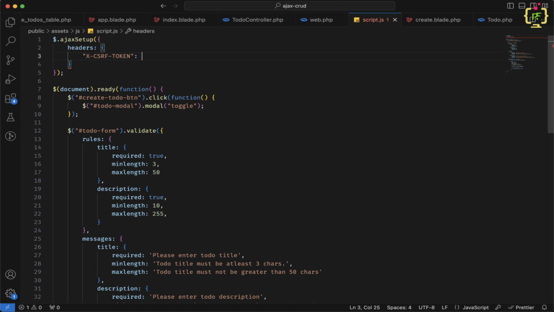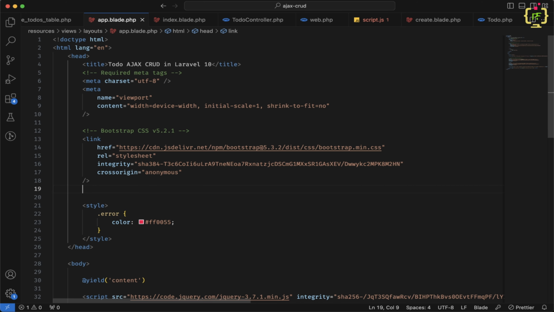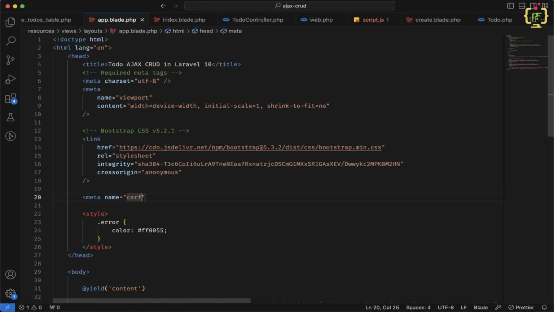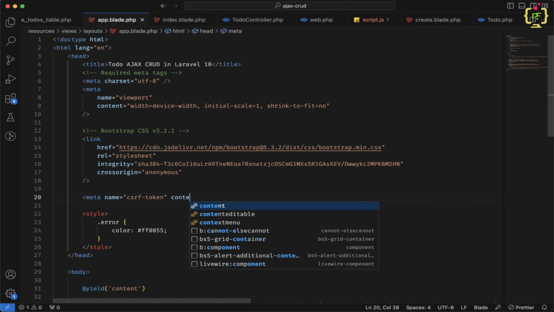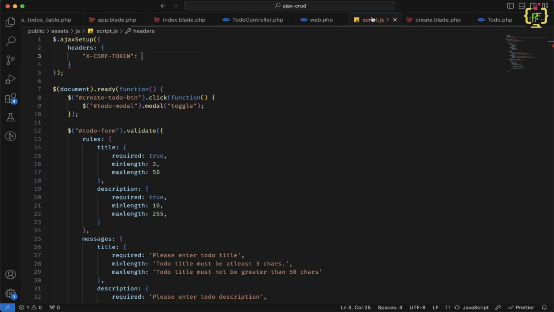So we can pass the CSRF token in two different ways. The first way is the meta attribute. That means we have to define one meta field here. For that we will write meta name equals csrf-token and content, and inside this content we will be using the csrf_token helper function, just like this. Okay, so from here we can fetch this CSRF token inside this header.